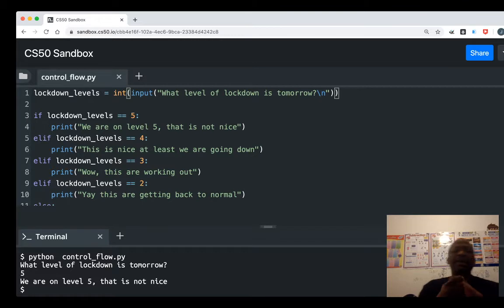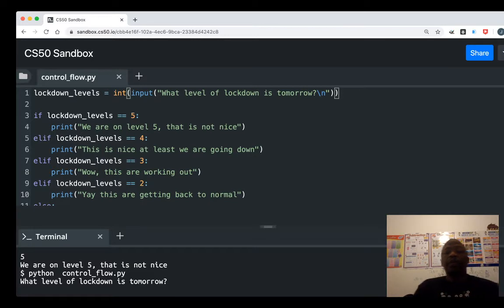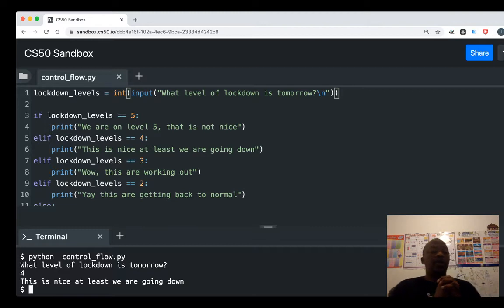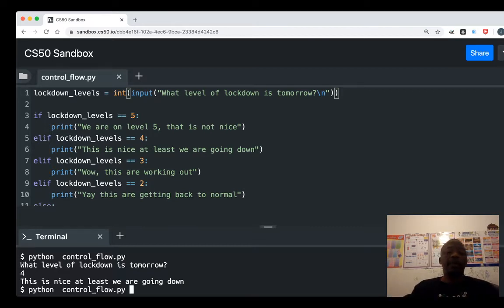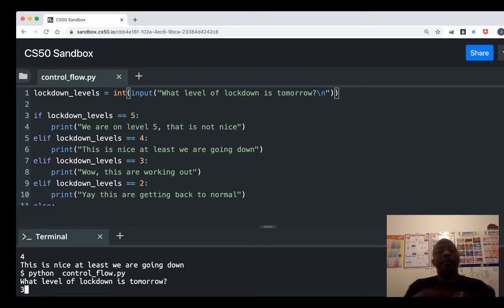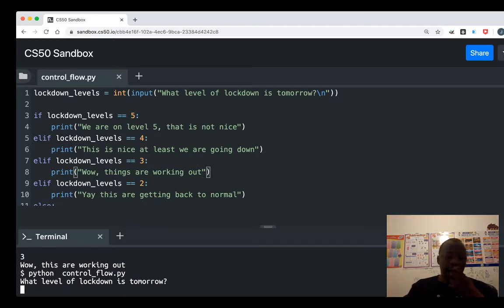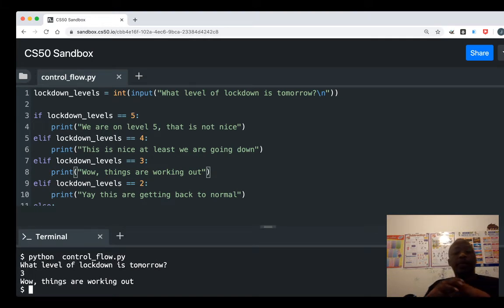That's not nice. Let's run the program again and say tomorrow we are on 4. This is nice. At least we are going down. Run the program again and say we are on 3. Whoa. Things are working out. Doesn't matter, just grammar. So let's fix that. Things are working out. Run it again. Level 3. Says things are working out.